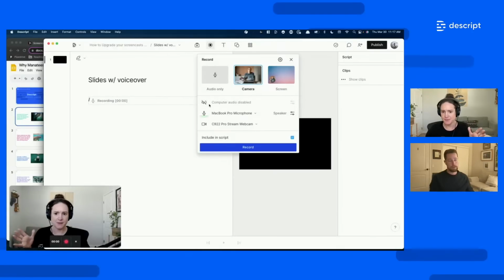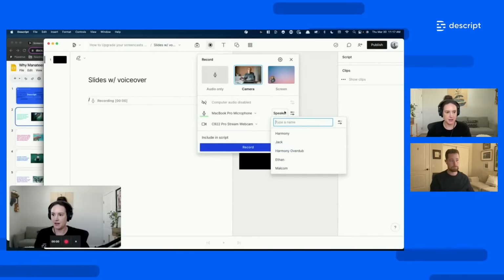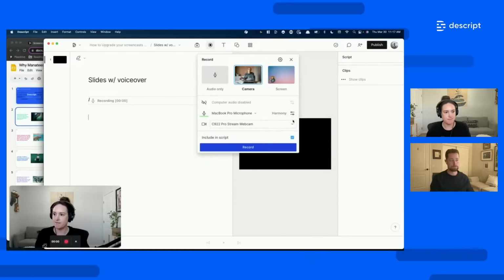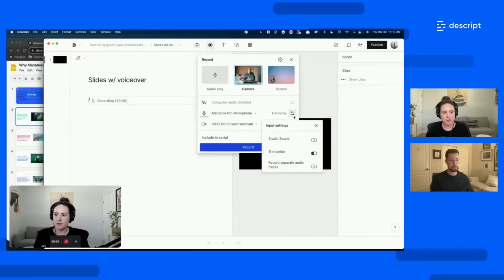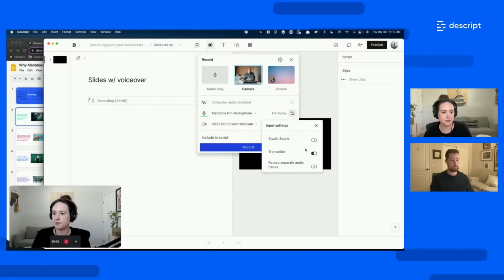Jack, what am I missing here? And Harmony, you can also turn on studio sound to be defaulted on all your recordings here, right? Exactly. So let's see here. If I go into the speaker label section, and I might as well add this while I'm here, add my speaker. And then if I go into my input settings, I can turn studio sound on. I can have transcription turned on. If we have multiple speakers, we can set up separate audio tracks as well.